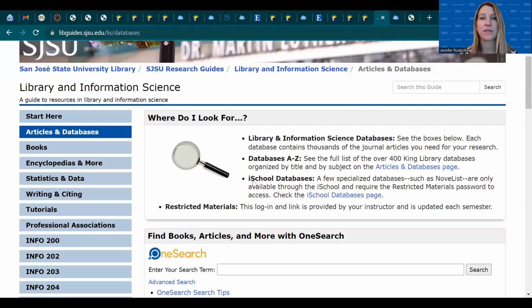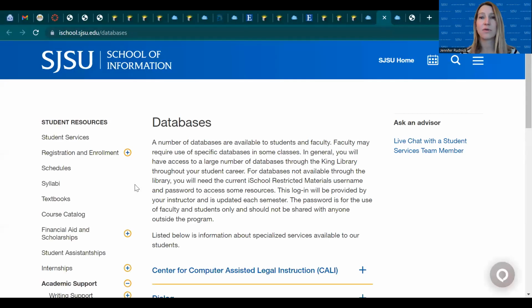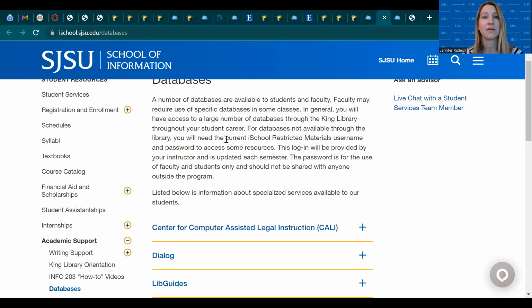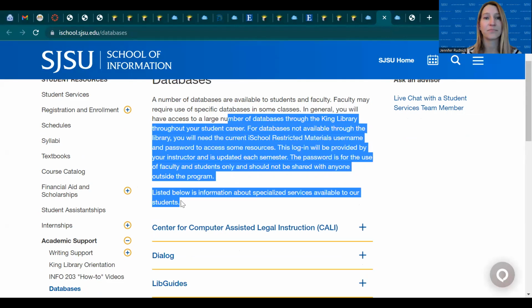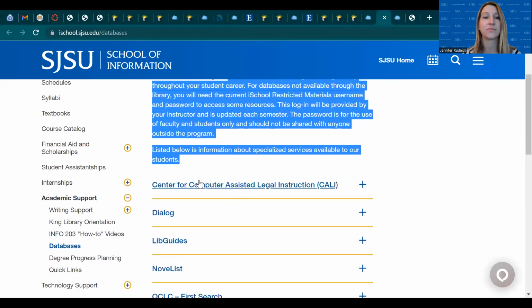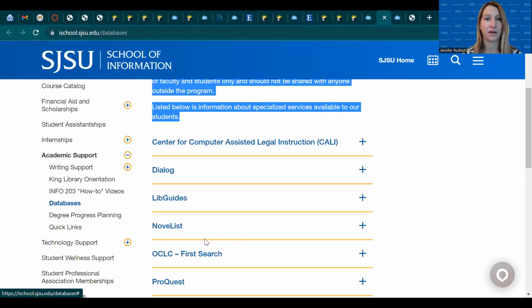You may notice here that there are some iSchool specific databases, such as Novelist. These are available only through the iSchool, and they require a restricted materials password. So these are not ones that you would normally perform your research in unless you are directed to do so by your professor, who will provide that restricted materials password for you. But it's good to know that these are here and what the special databases are.